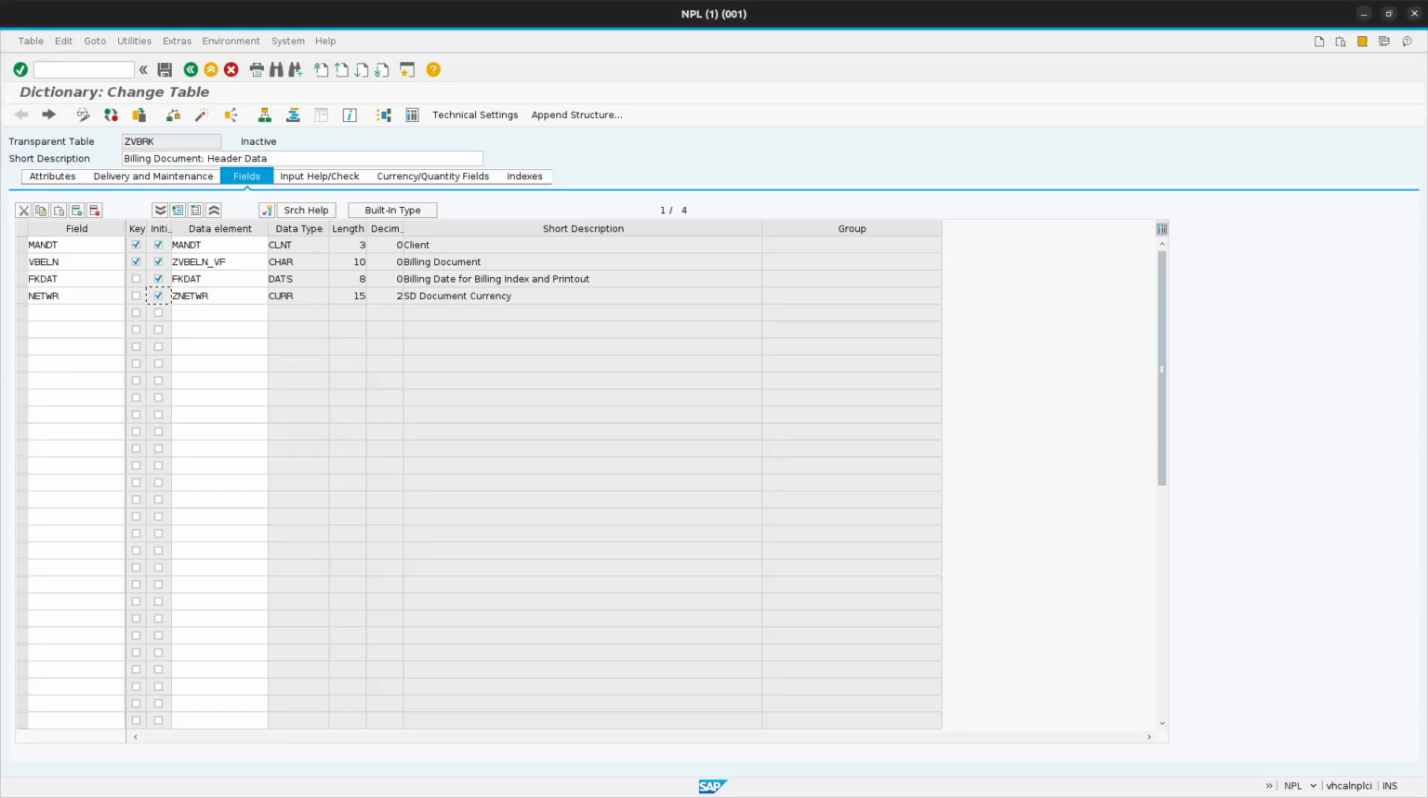Initial value, yes. Data type, as you see, was filled automatically. Length 15 and data type currency. Warehouse analogy: imagine the summary at the bottom of an invoice. Total due $1,200 or euro. That is what the NETWR field represents. Next field.